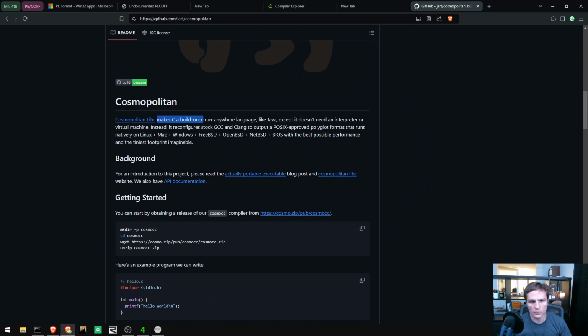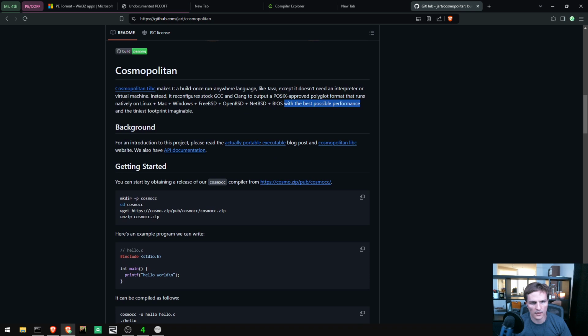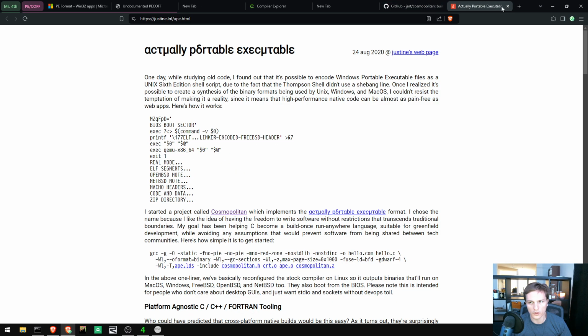Makes C build once run anywhere, language like Java, except it doesn't need an interpreter or virtual machine. Instead, it reconfigures stock GCC and Clang to output a POSIX approved polyglot format that runs natively on Linux, Mac, Windows, FreeBSD, OpenBSD, NetBSD, BIOS with the best possible performance, tiny footprint imaginable. For an introduction to this project, please read the Actually Portable Executable blog post. I think I've seen this before. Yeah, so it's not similar to Cosmopolitan, although Cosmopolitan is cool.